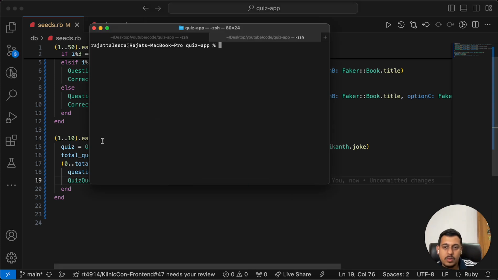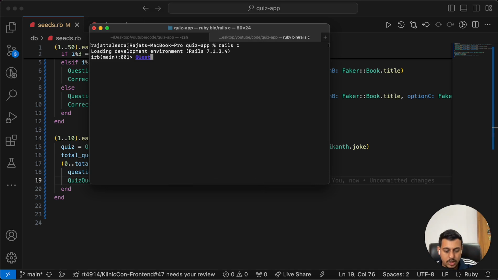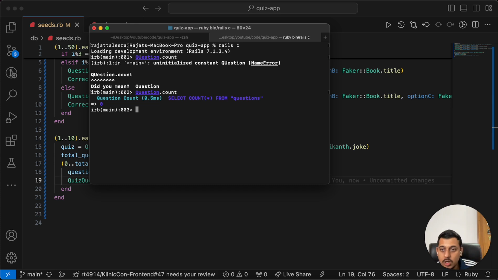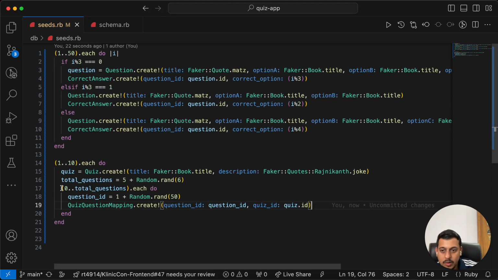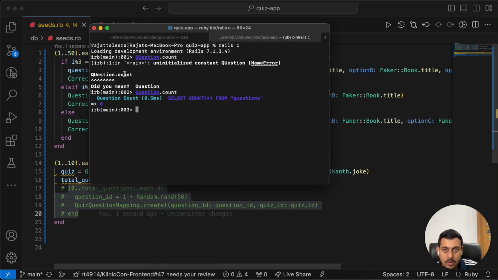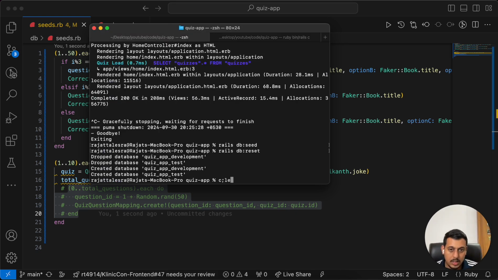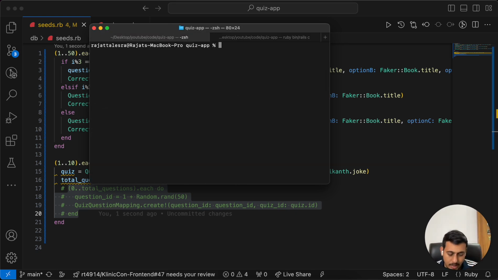We'll see. So before I do that migration, I'll have to go to the Rails C console, question dot count. Why do I have 0 questions? Did I? Yes, I did remove it. So what I'll do is I'll just comment this for now. Go to this terminal, clear, and I will add all the questions and quizzes, but not their mapping, along with the correct answers. So Rails DB reset. It will take a couple of seconds.